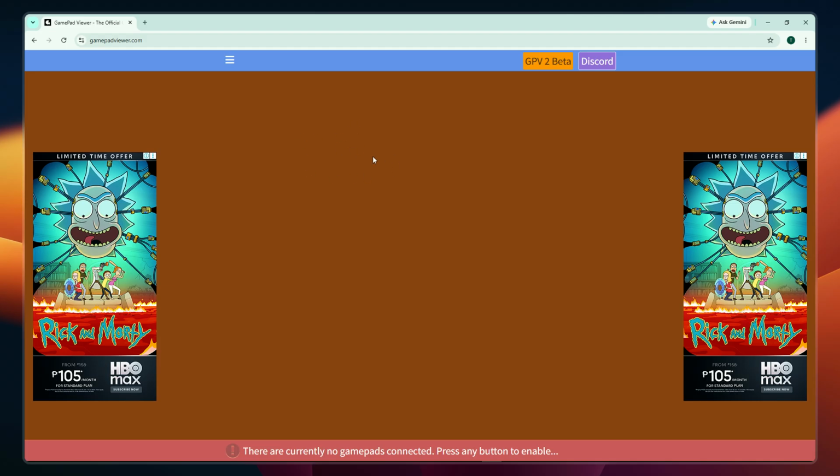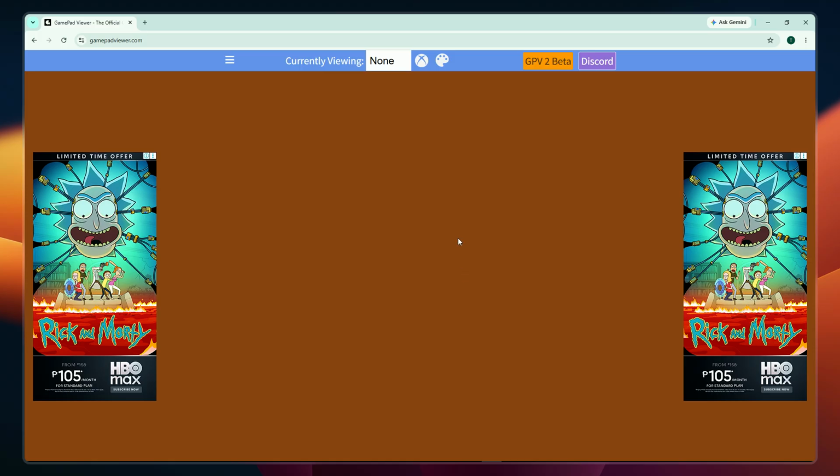Once you're on the page, look at the bottom of the screen. You'll see a message that says there are currently no gamepads connected. Press any button to enable. Go ahead and press any button on your controller to activate it. This allows the website to recognize your device and establish the connection.